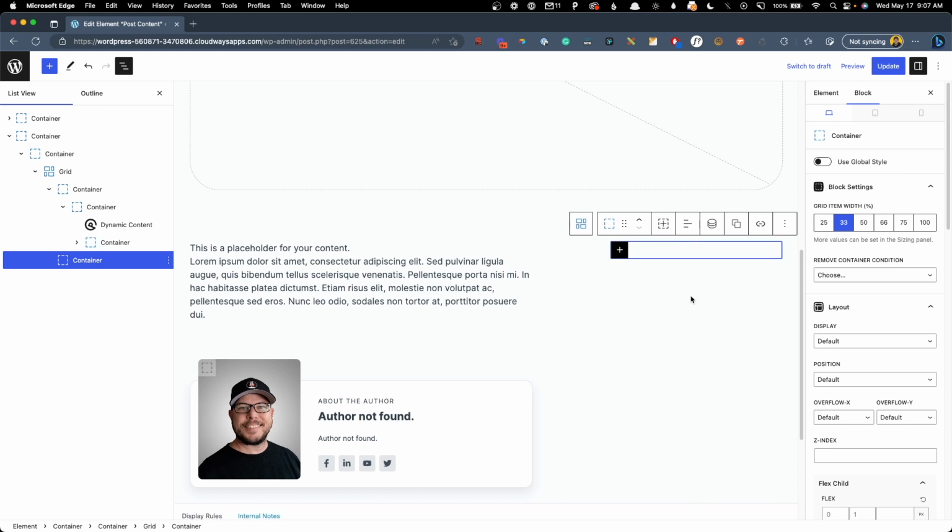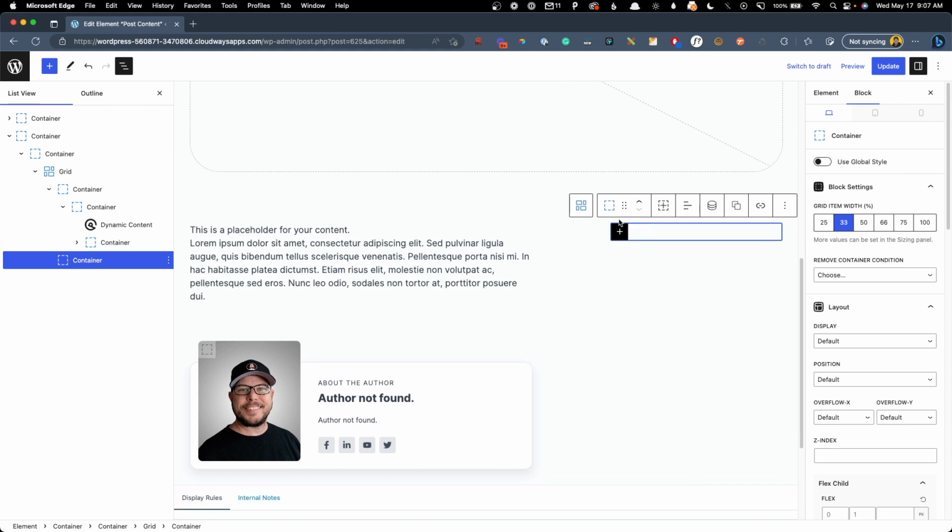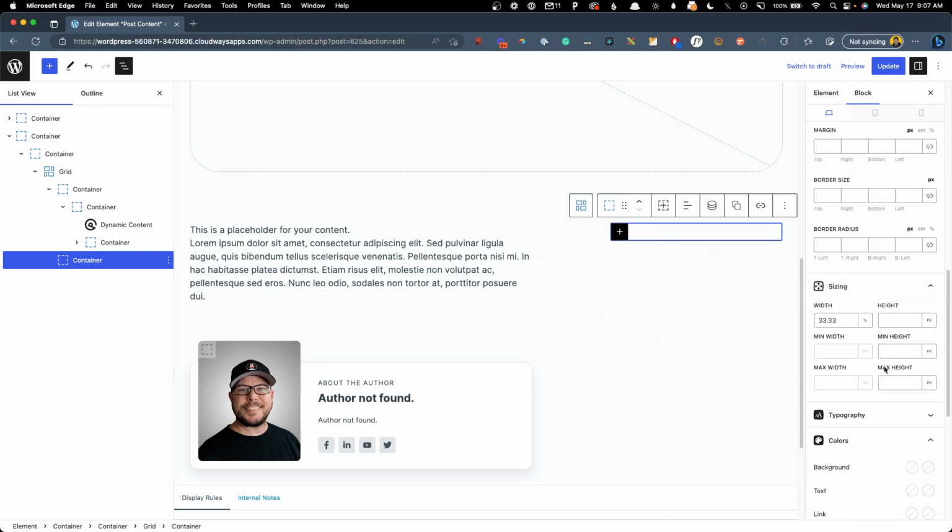So to do that, the first thing we need to do is make sure that this column is stretching the entire height of this section. So I'll go ahead and select this container. We'll scroll down to the sizing panel and we'll make the minimum height 100%. Now you can see this is taking up the full height here, and that's what's going to give us our track to allow this to stay sticky.